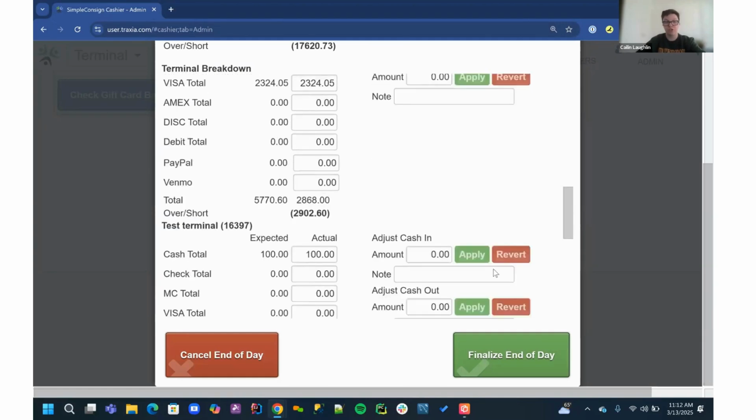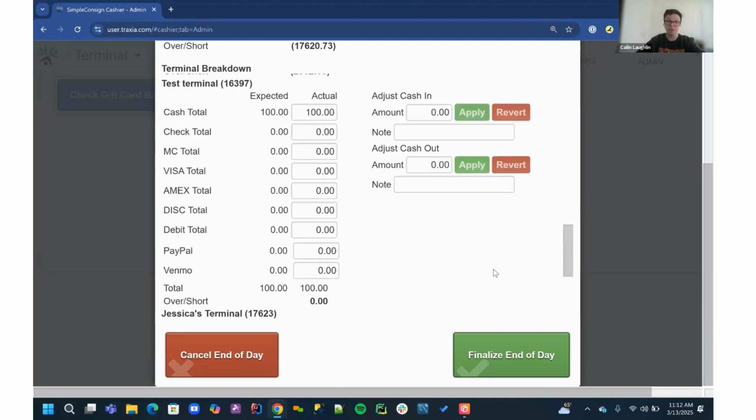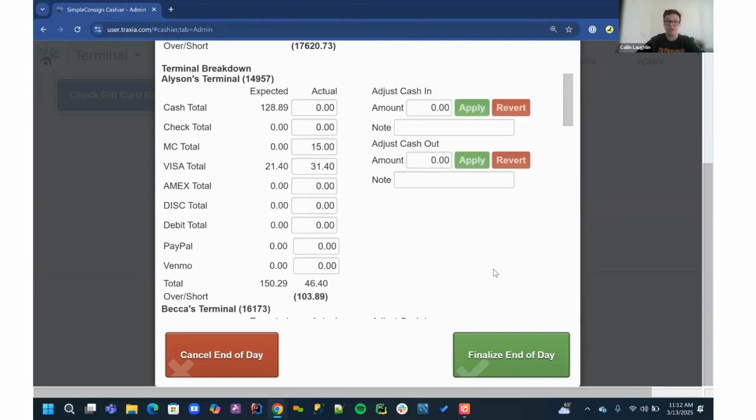If this is information that you need to file for taxes in your area. But once this is finalized, you can't make any adjustments to it. If there's a scenario where you forgot that you had taken $20 out of the drawer to pay for window washing, and that's why your expected and actual is off.